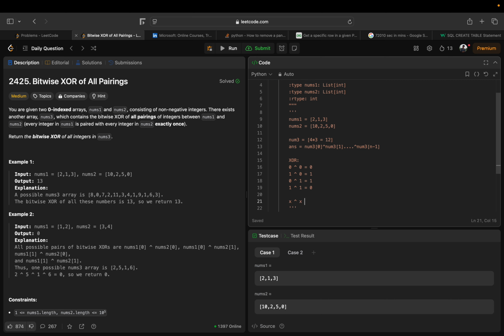So let's take an example. There is a binary number 0101 XOR 0101. 1 XOR 1 becomes 0, 0 XOR 0 becomes 0, 1 XOR 1 becomes 0 and 0 XOR 0 becomes 0. So that is 0 0 0 0. That's what I try to say.